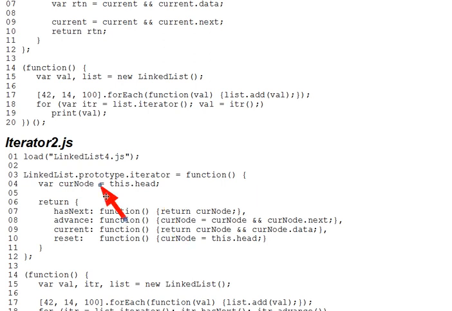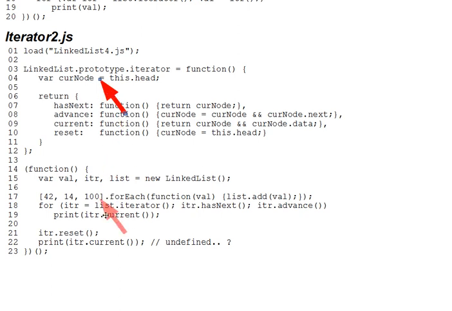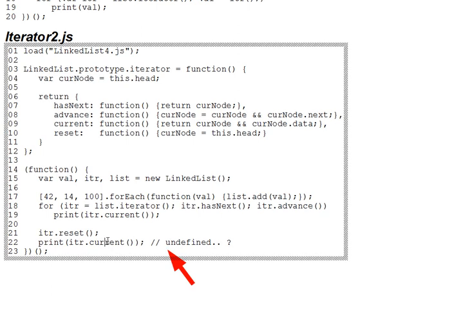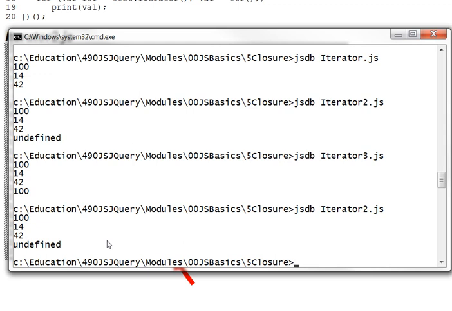And closures are now looking more and more like small objects. We can arrange multiple functions in the same closure. And of course, we might have several variables in the closure too. In fact, to make the iterator work, it turns out we need another local variable to go with curnode. To see why, look at the print on line 22 after the reset call. As the comment indicates, it prints undefined. Now, why is that? And let's do a quick run to confirm it, too. Yep, there it is, undefined.